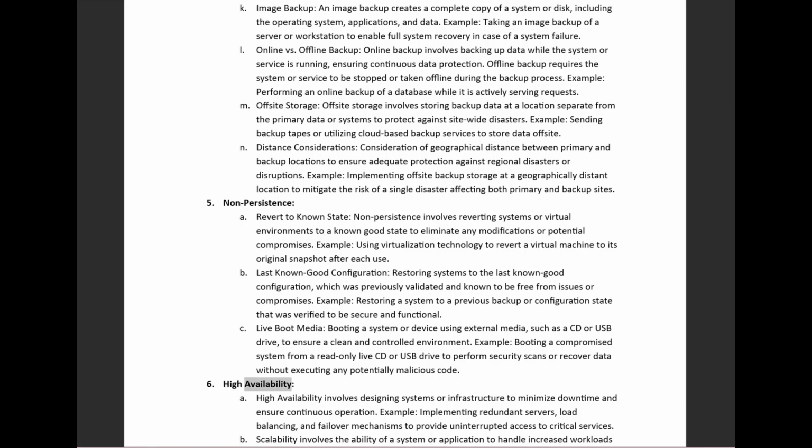High availability. High availability involves designing systems or infrastructure to minimize downtime and ensure continuous operation. Example, implementing redundant servers, load balancing, and failover mechanisms to provide uninterrupted access to critical services.